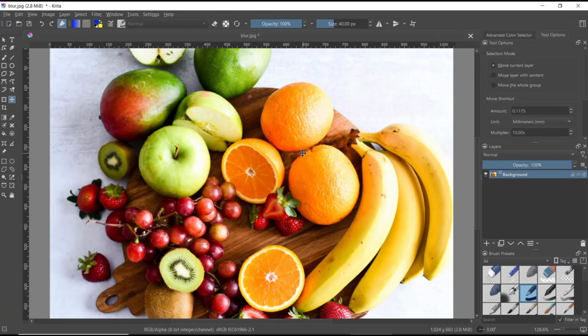Hello everyone, today we are going to learn a basic Krita tutorial: how to make black and white.